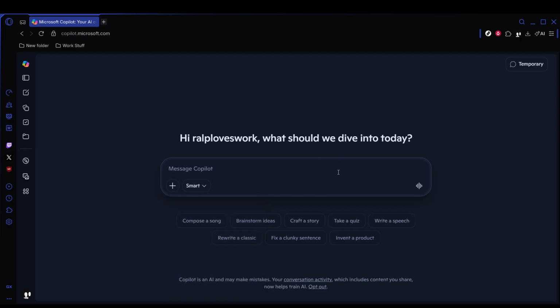Once your question is ready, press the Send button to view your answer. If you need more detail, feel free to ask follow-up questions. That's one of the most useful parts of the app since you can continue the conversation and get more specific information without starting over.